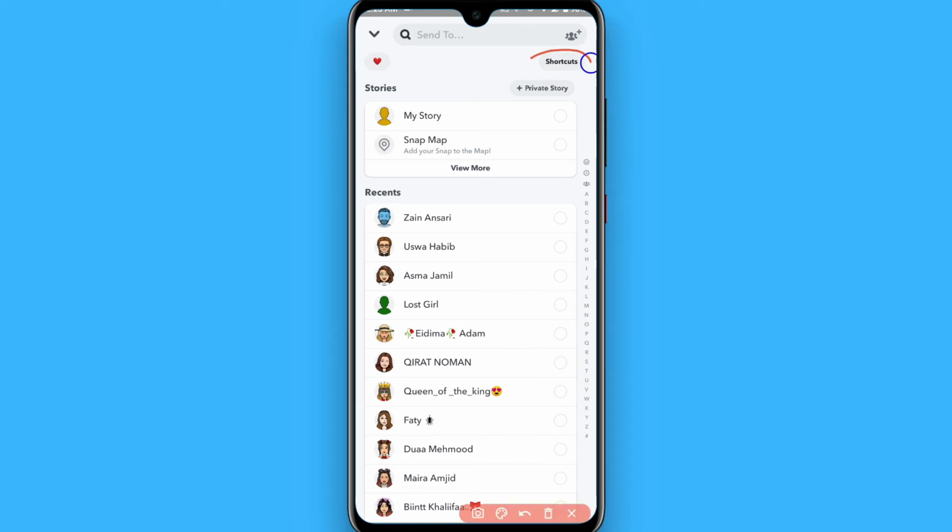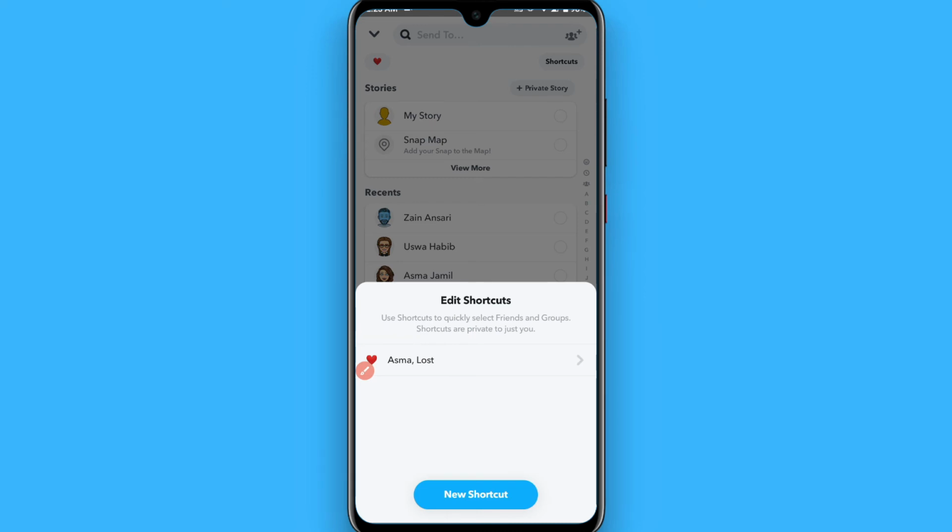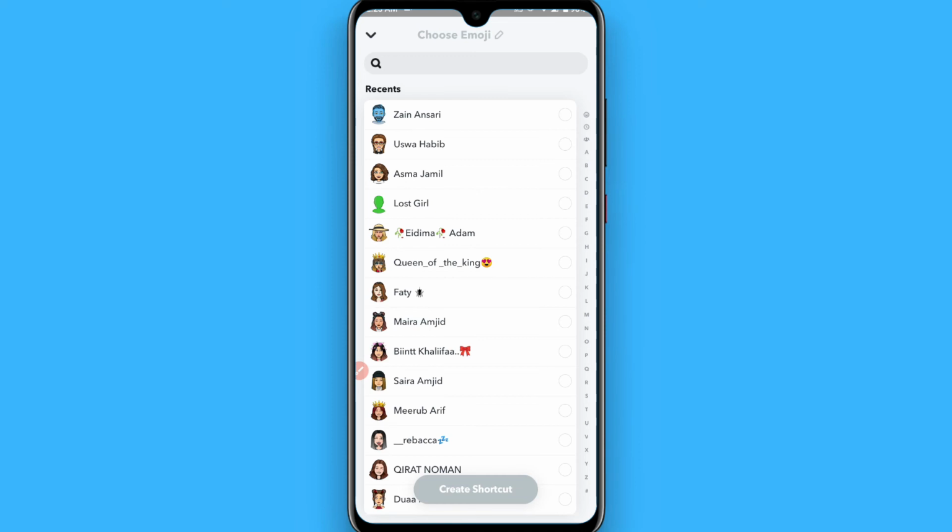Now you will see a shortcut button here. Simply you have to tap on it and you will see a new shortcut option appear here. Click on it. Now you have to select the friends which you want to be in your shortcut.